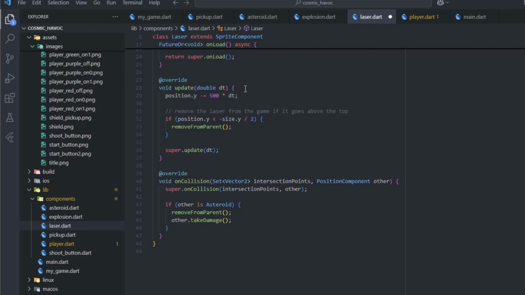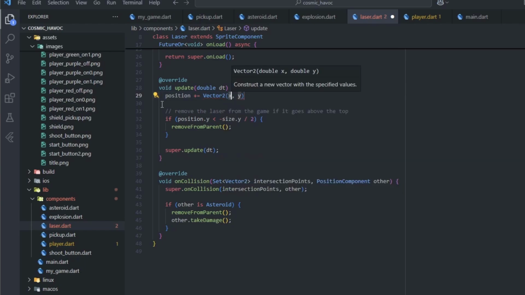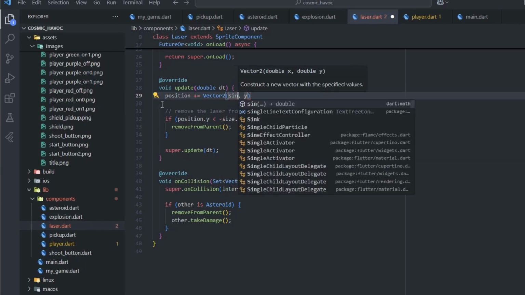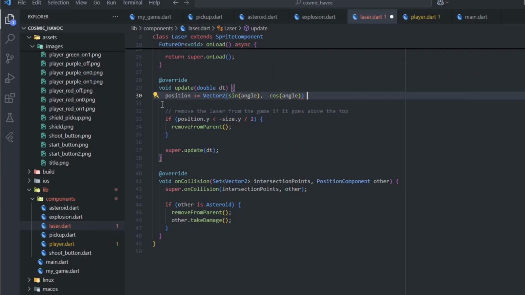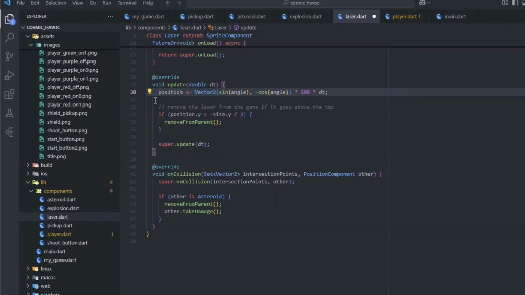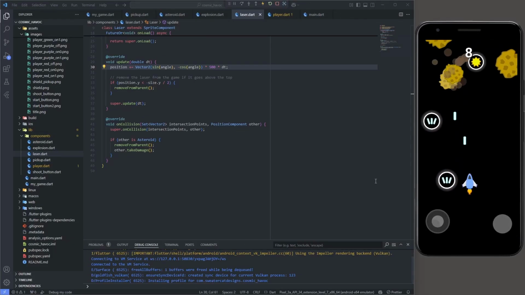Next, in the update method, instead of simply changing position.y, we'll need to change the position using some trigonometry so that the laser moves in the direction of its angle. So let's do position plus equals Vector2. For x, we want to get the sine of the angle, and we can do so using the sin method from the dart:math library and passing in angle. For y, we want the cosine of angle, but it needs to be negative in order to move the laser upward, so let's do negative cos angle. Then to this, let's do times 500 times dt, like before. If we run the game now, the lasers should still go straight up the screen.